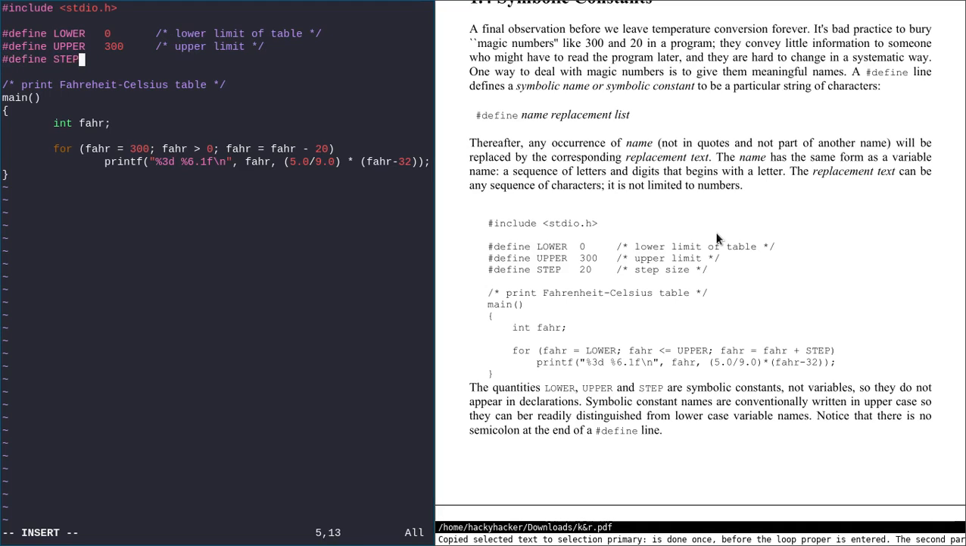Define step size, and then they replace those magic numbers. Oh yeah, I guess we're not doing the reverse anymore then. Wait, while fahr is smaller than or equal to upper, we do fahr plus step. Is that right? I think so.